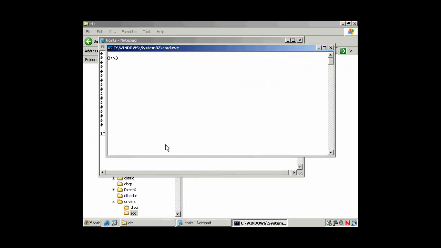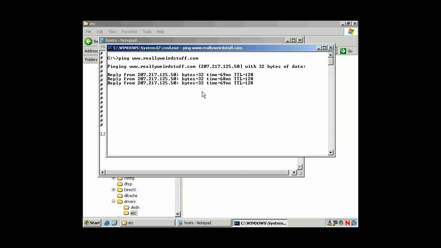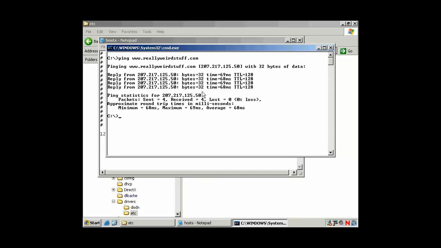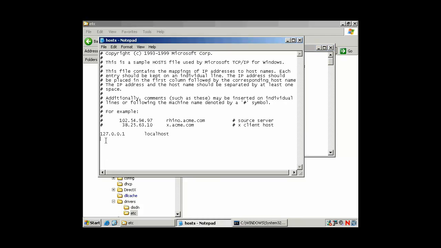Okay, so I've got the domain name. Now I'm going to use my DNS server to try to go out and find a top-level DNS server from IANA and resolve the IP address. I want to find the IP address for reallyweird.stuff.com. So ping and put the domain name in there. So now I know that the IP address is 207.217.125.50. I'm going to mark it, and I'm going to go over here.